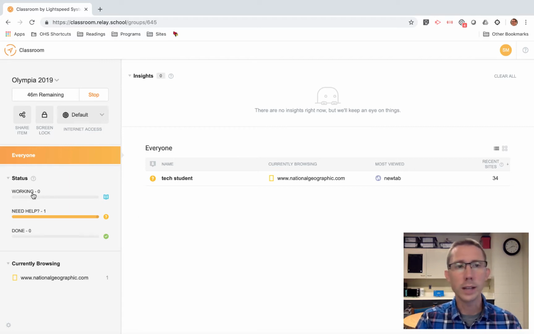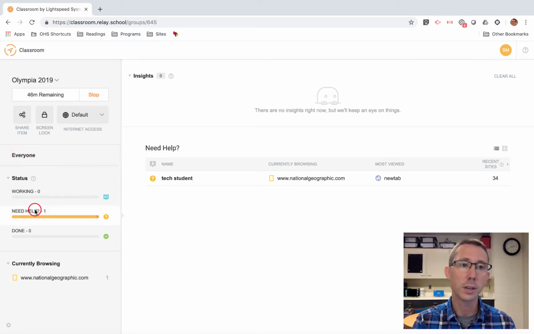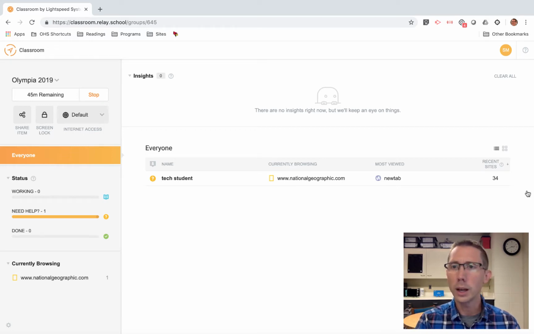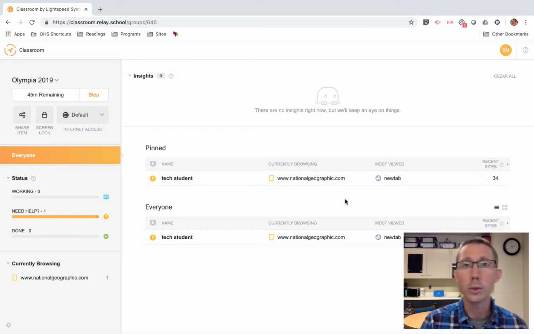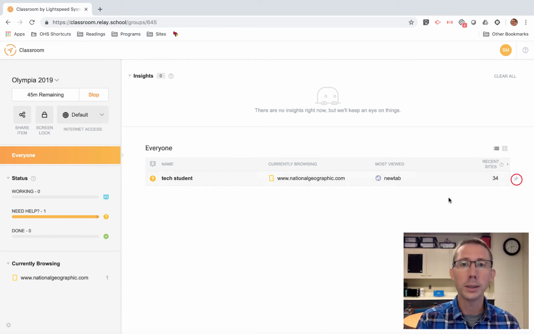You can also break down these groups from right here. So if I just want to look at the students who have flagged themselves as needing help, I can do that, and it'll filter everybody down. I can also pin different students to the top of this list. So if you have a couple of students that you're particularly worried about and want to monitor and always have them up at the top, you can go ahead and pin them and do that.